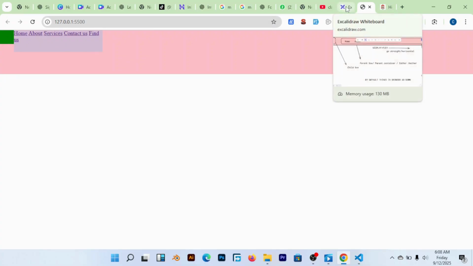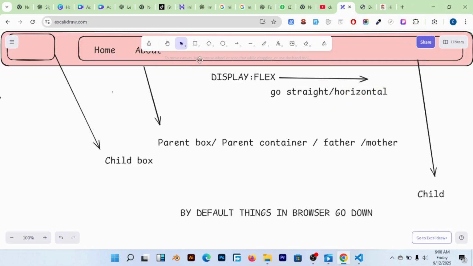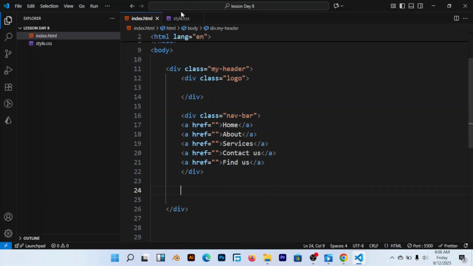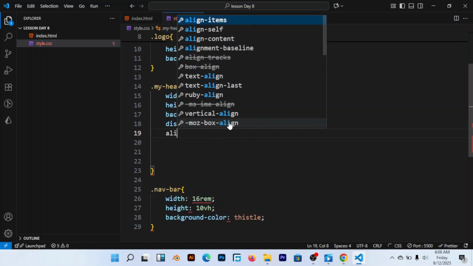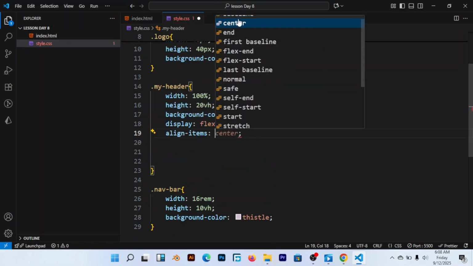Now there is something else which we are going to do. Now things are straight, but they are not in the middle. This is something which is very weird. I want things to be like this, as if they're in the middle of each other. So what are you going to do? You're going to come here. I give it display flex, align items center.